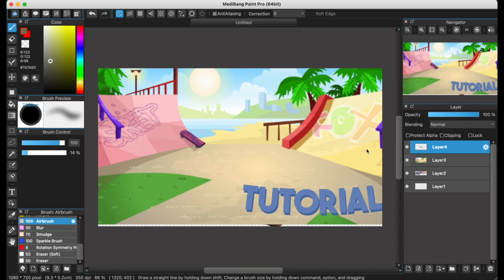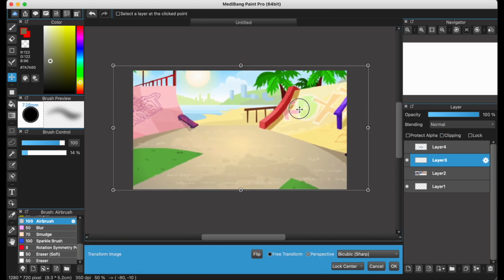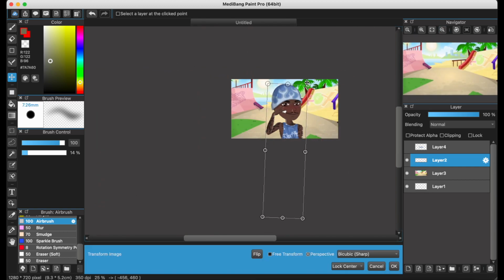Now that you have all your layers, let's resize the background. To transform, press Command T. Resize to your liking, then press OK. Next, resize your avatar to your liking and then the text.